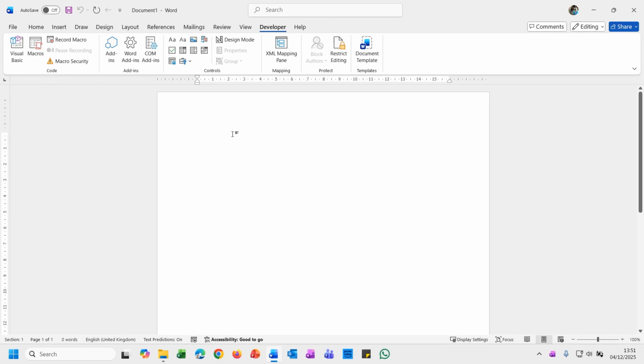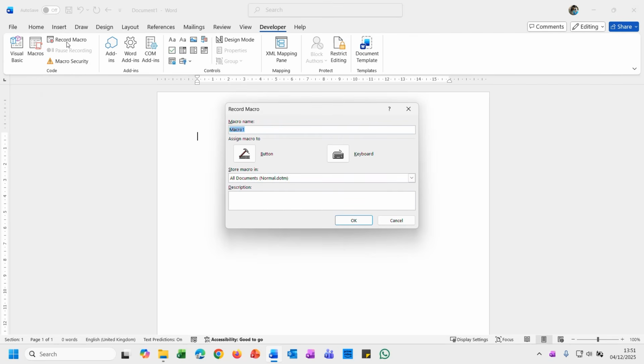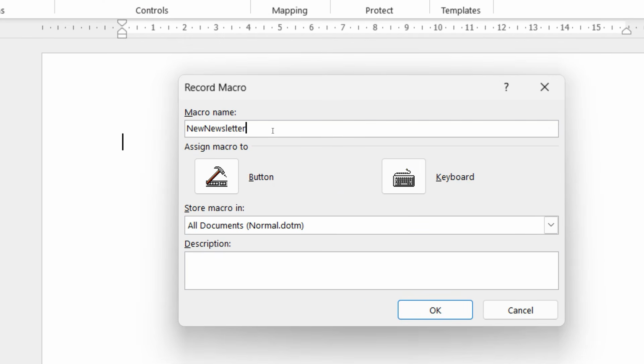So the first thing we're going to do is click the record macro button, and this is where we need to give the macro a name. Now, macro names must begin with a letter and they cannot include spaces. So I'm going to call it new newsletter. Gosh, that's very tiny, isn't it? Let me just zoom in. Yes, I have typed that correctly.